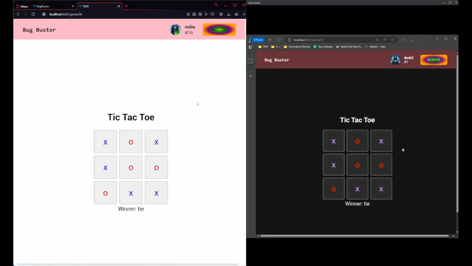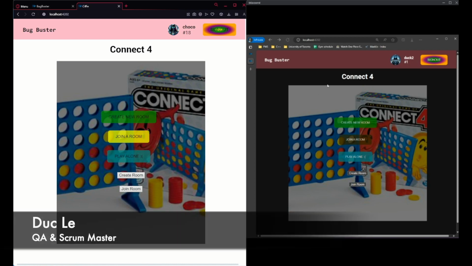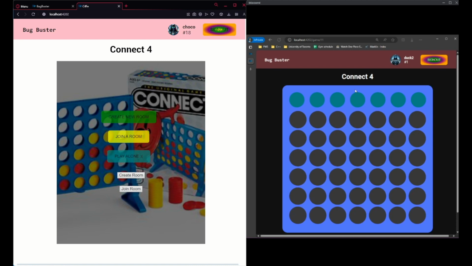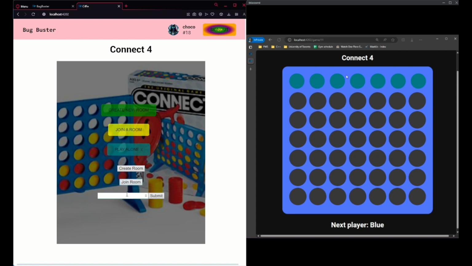So that is our first feature, Tic-Tac-Toe. For the second game we are going to show, it is called Connect 4. The room functionality is the same as Tic-Tac-Toe's. So we will just create a room and then our friend can join. The room number is 11. Join me, my friend. Yes.